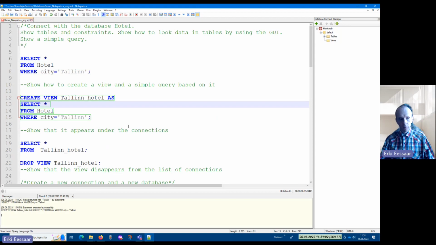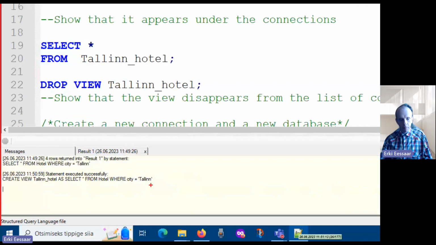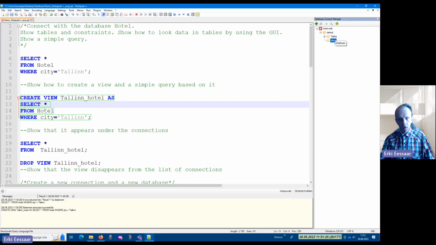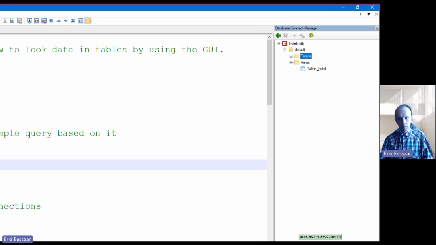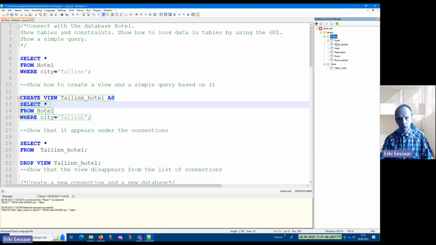So if I execute this create view statement, then it actually creates a named select query in the database. If I look here in the messages window, then I see the statement, and the system tells me that the statement was executed successfully. And now if I look with Connection Manager and select refresh from here, then I see that I have this view defined.